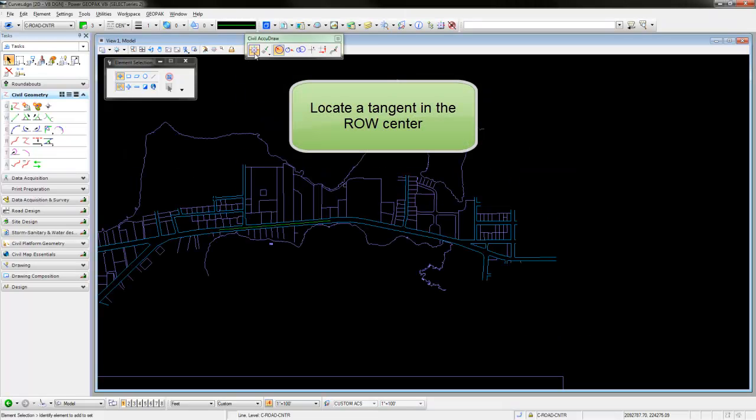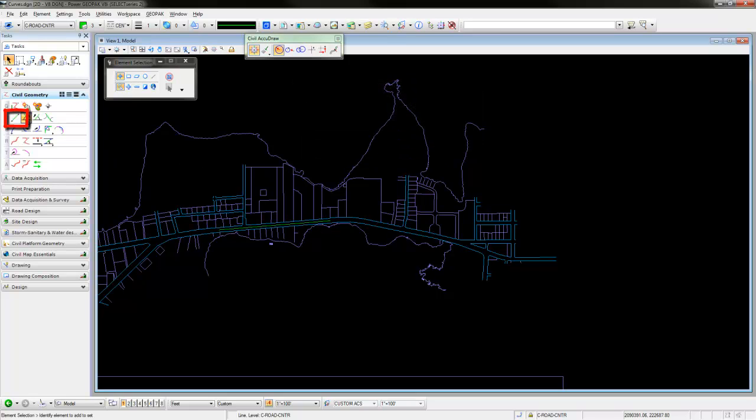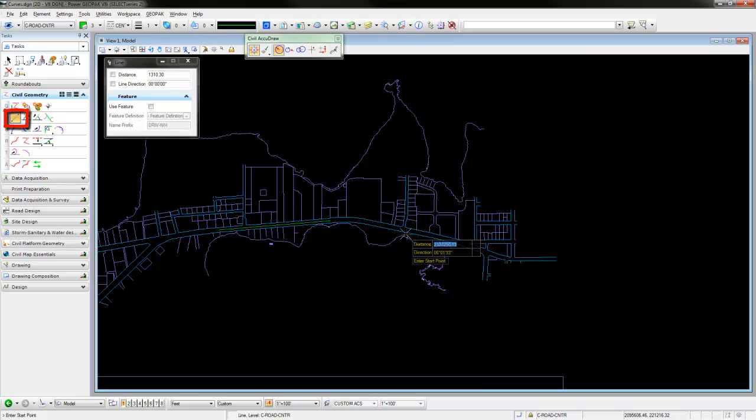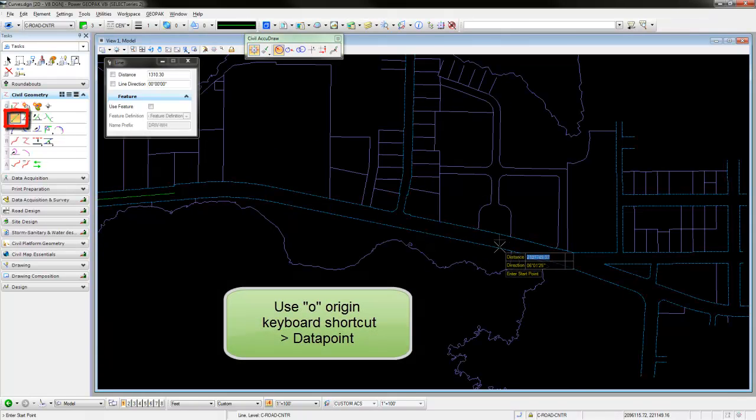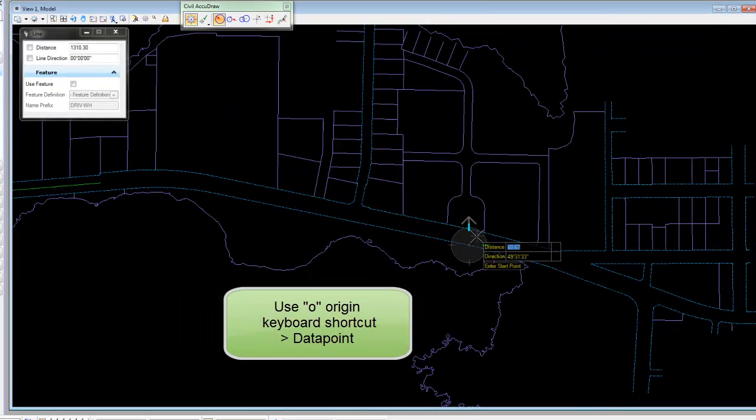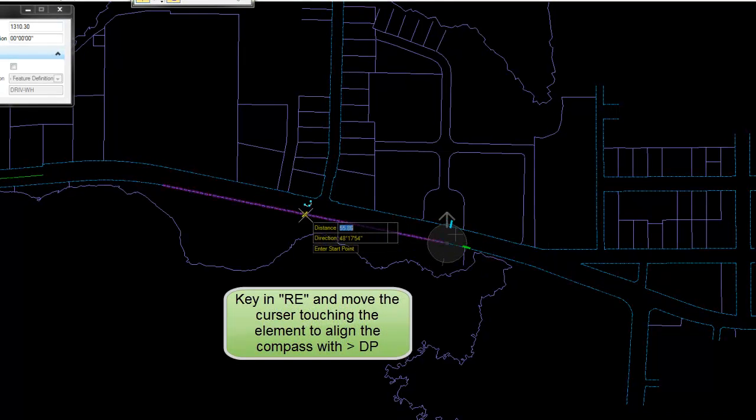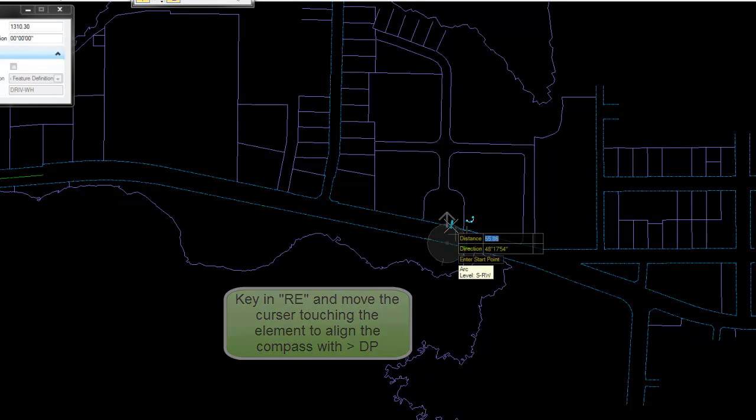We'll begin by placing a tangent. We'll activate Civil AccuDraw. We'll use the distance direction ordinate, and we'll use the place line. We'll hit O on our keyboard to set the origin, and we'll data point. Then we'll rotate our compass to the element using RE.